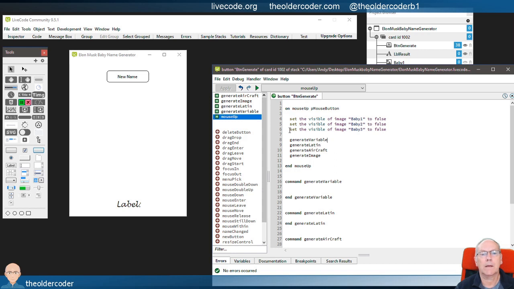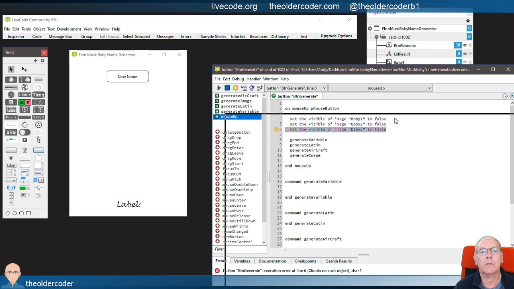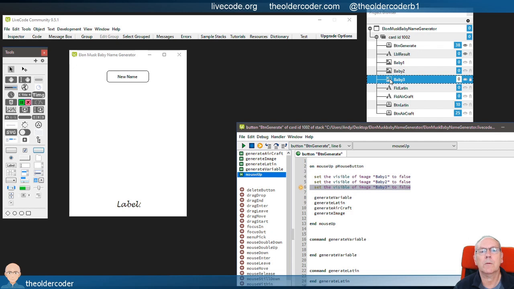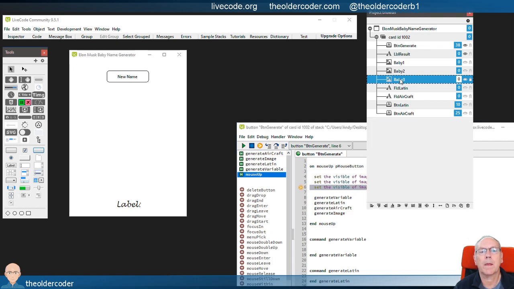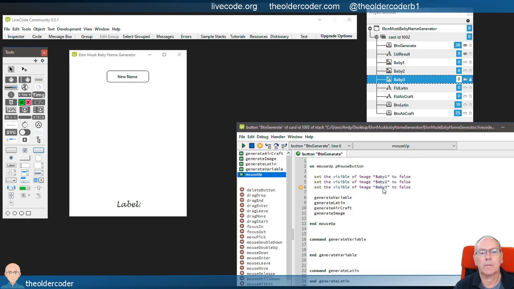Okay, what is going on here? Let me just save this again and run it. Just want to see if it stops at the same place there. No such object, but we do have an image called baby 3. We have a baby 1, baby 2, baby 3. I haven't put anything else in there by the looks of it.